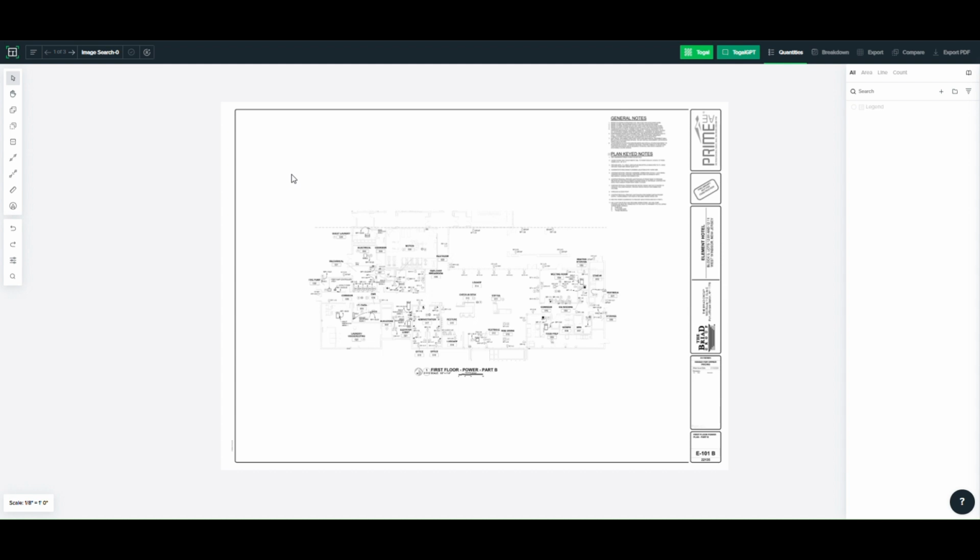Today I'm going to show you how we can access the image search tool and a few examples of how we can utilize this tool for your takeoffs today. So once you're here on the canvas within Togal, you're going to want to come over here and click on the magnifying glass over here on the left-hand side of your screen, also that says search.